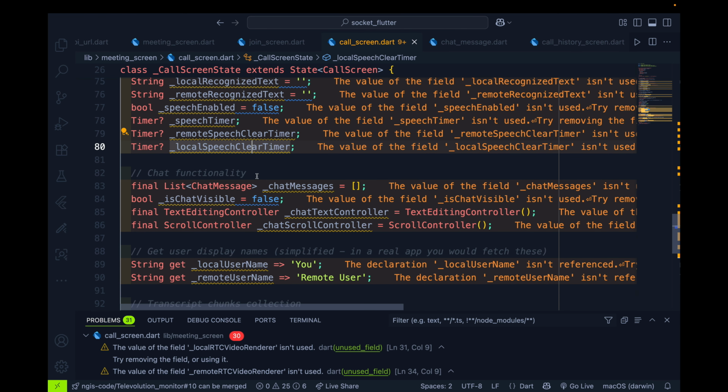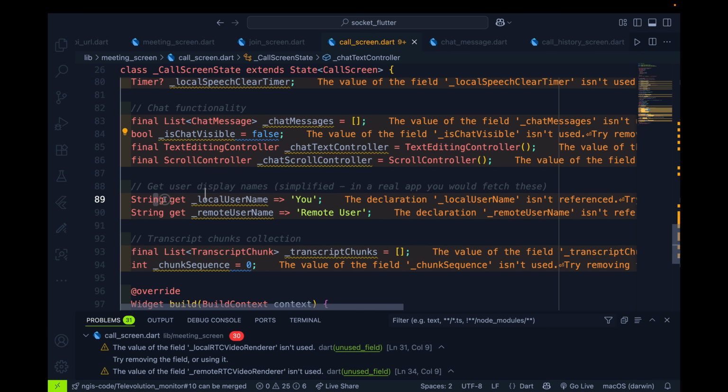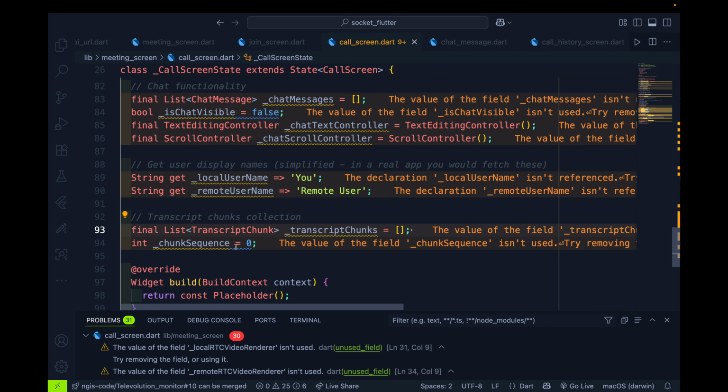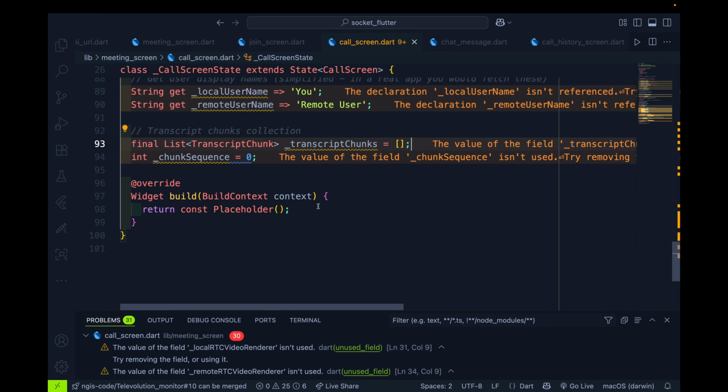We are going to have chat functionality. We'll just have a list of all chat messages, whether the chat is visible, and the text editing controller and the scroll controller as well. We are going to have a local username and remote username. You can also get the remote username from the backend if you want; you just have to customize the API how you want. You will have a transcript chunk and a chunk sequence as well, and that's it. That's all the things which you are going to require to make this happen.